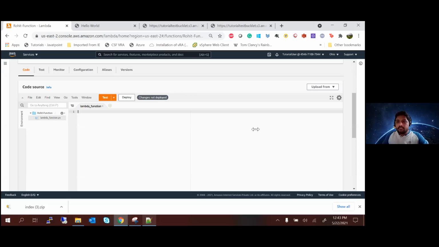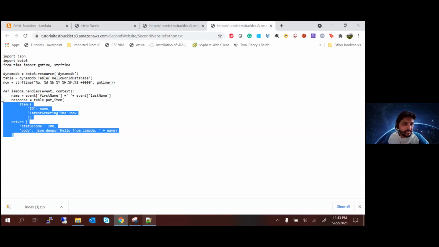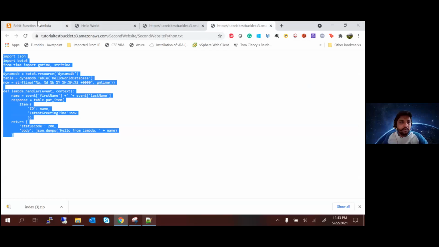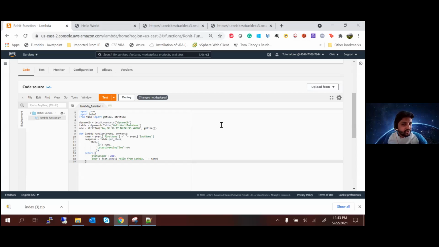Good. So now come back to the link that I've shared. I'm pasting the link again. Just copy paste this entire code and go back to your Lambda and paste it here. This is what it should look like.